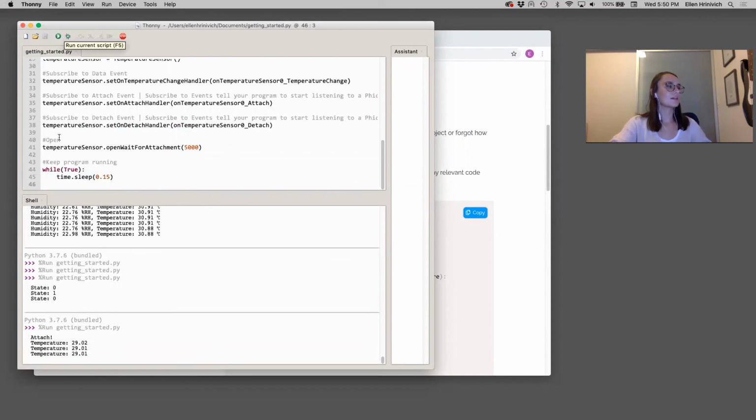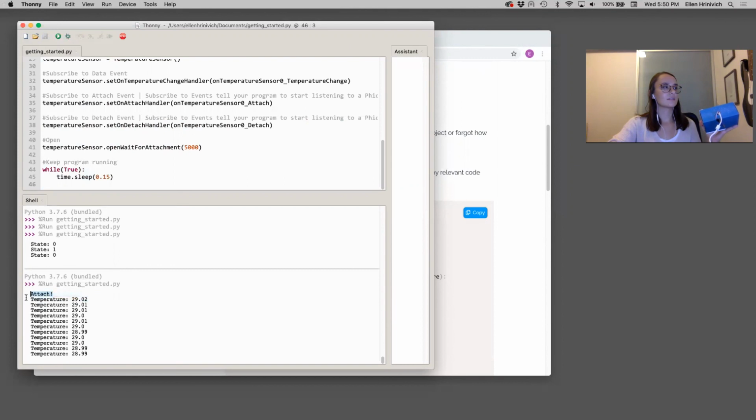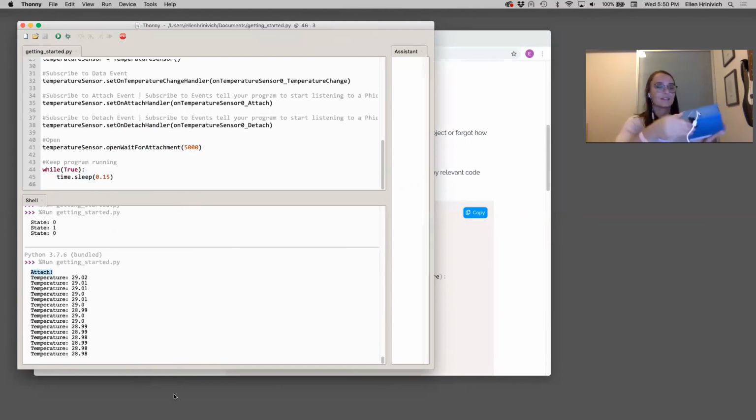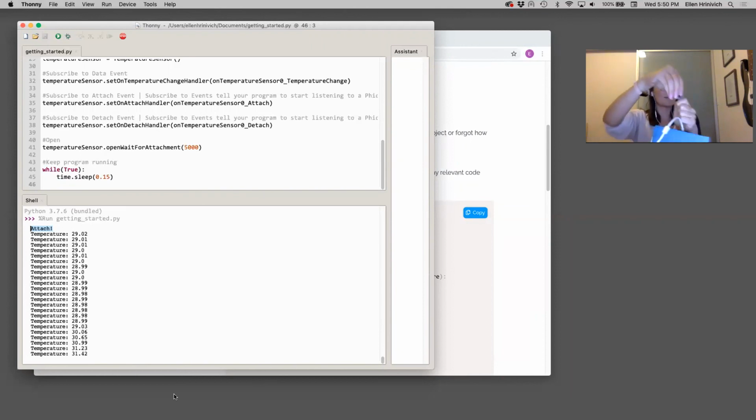I'm going to run that. So as you can see, we're attached. Now, if I disconnect my humidity fidget, watch what happens. Detach. We're not getting an error, we're getting a detach event. Now, if I plug my fidget back in, our code can start running again. We're once again attached.